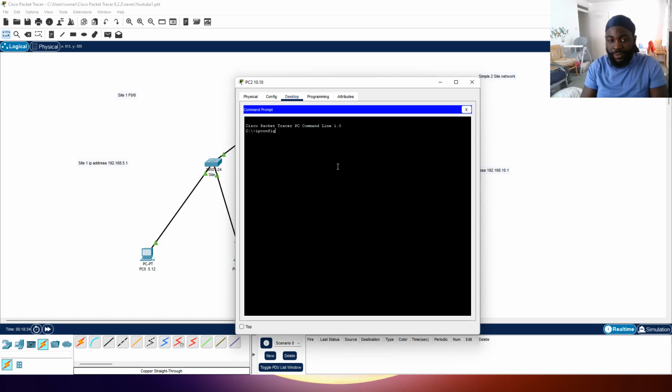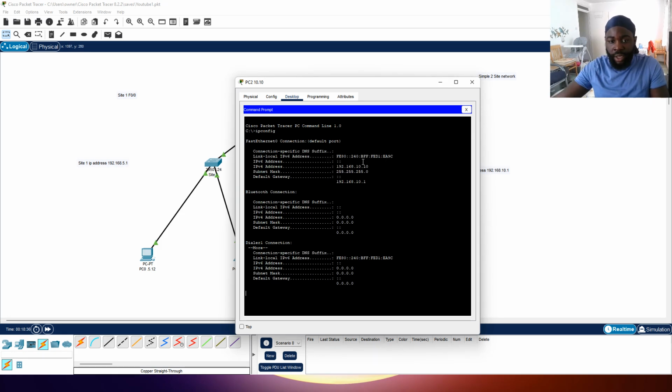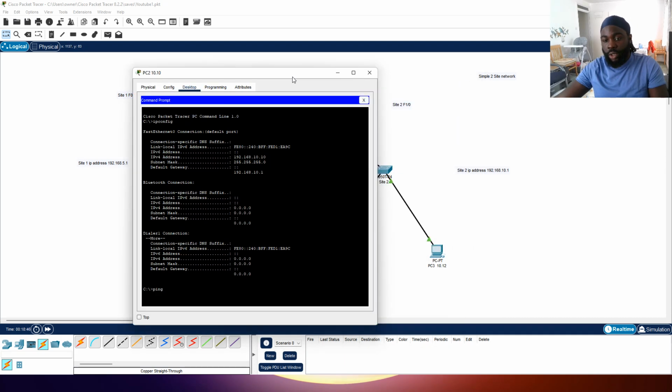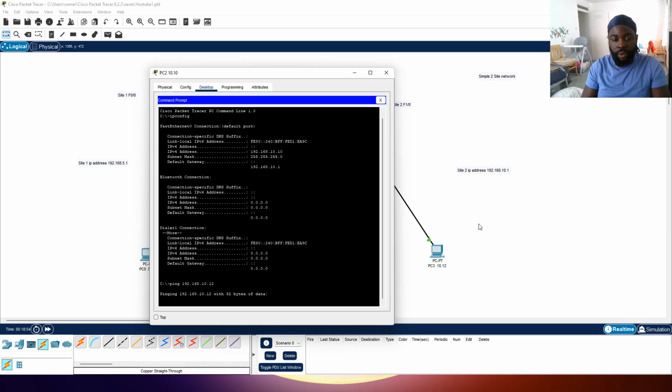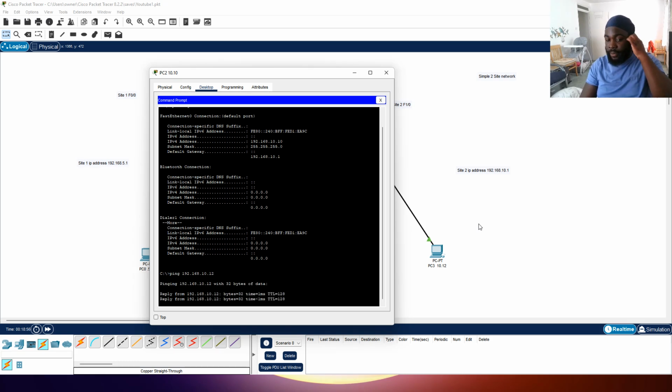I'm going to do the same thing on this site as well. I'll do ipconfig first instead. So 192.168.10.10. Awesome. Now we're going to ping 10.12. 192.168.10.12. Reply.